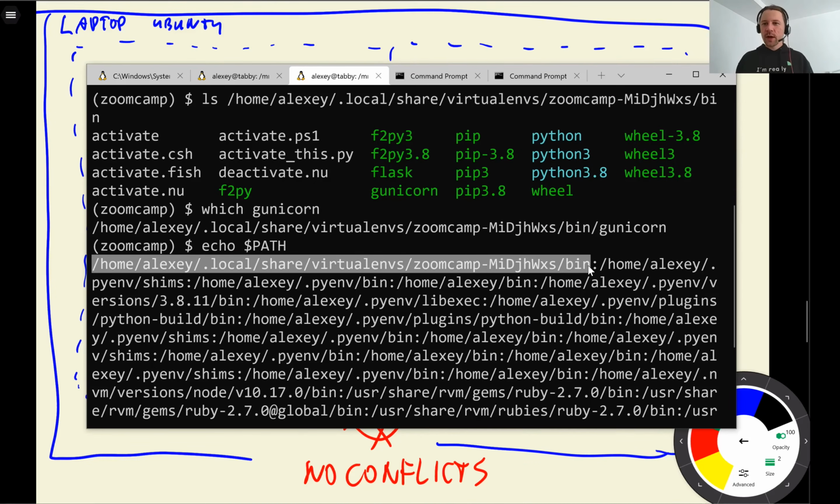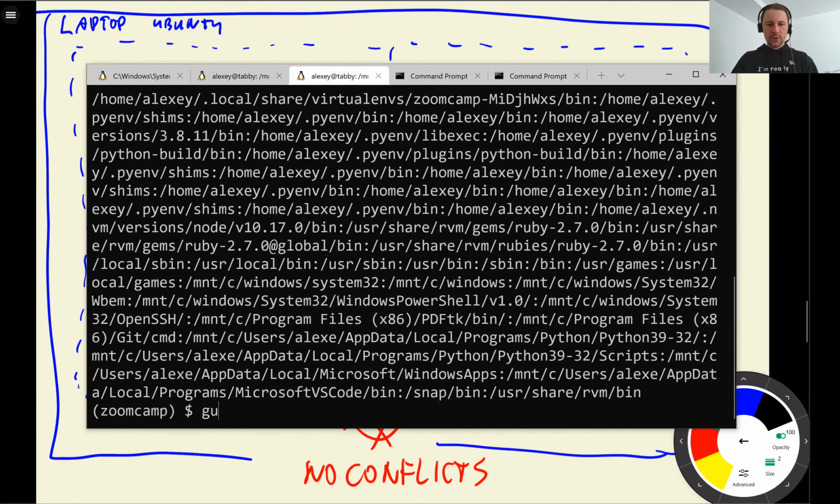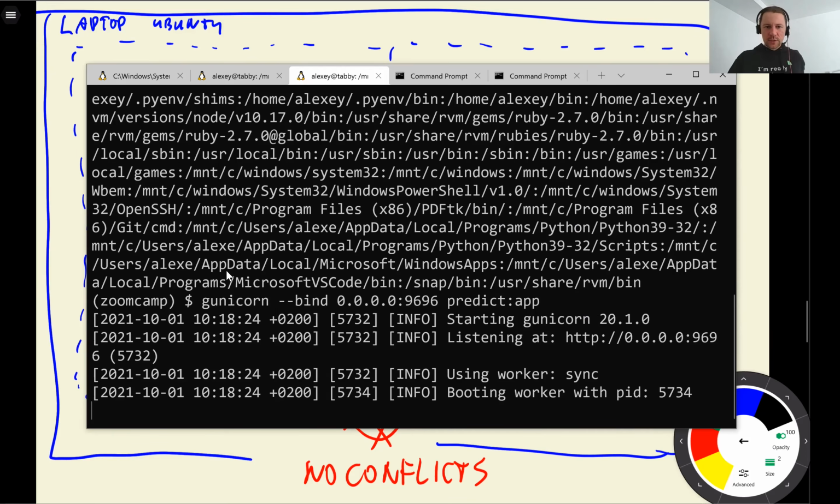This is how the virtual environment makes this happen. It prepends, it adds this virtual environment at the beginning of our PATH variable. And that's why when it is looking for gunicorn, it goes to this folder first. And when we type gunicorn --bind with the address 0.0.0.0:9696, and then predict:app, now it actually uses gunicorn from this virtual environment that we created. And it uses this Python file and this variable for creating a web service.